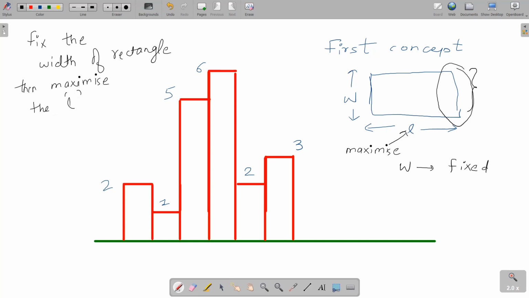Okay, now there are many possibilities of having the width of the rectangle. Likewise, let us say that if the width is this one, like I'm talking about this one, this is actually the width. So here you can see width is coming out as 2, right? So if width is 2, we need to maximize the L.